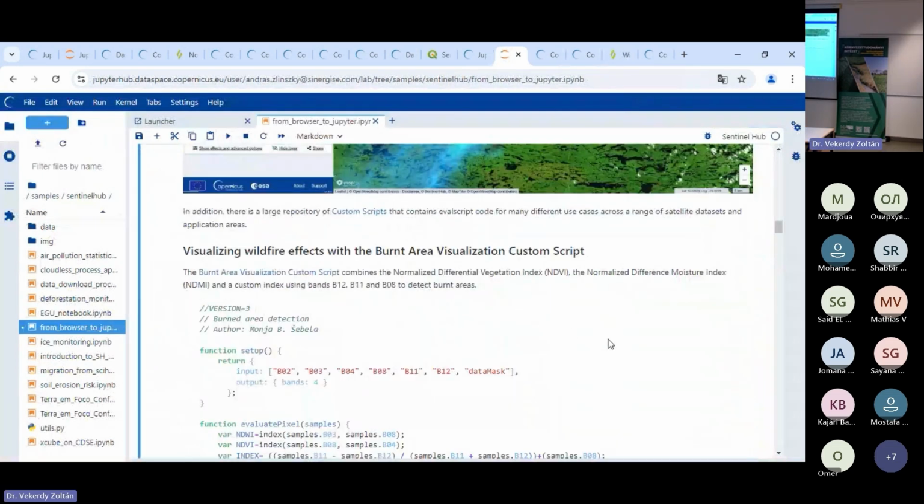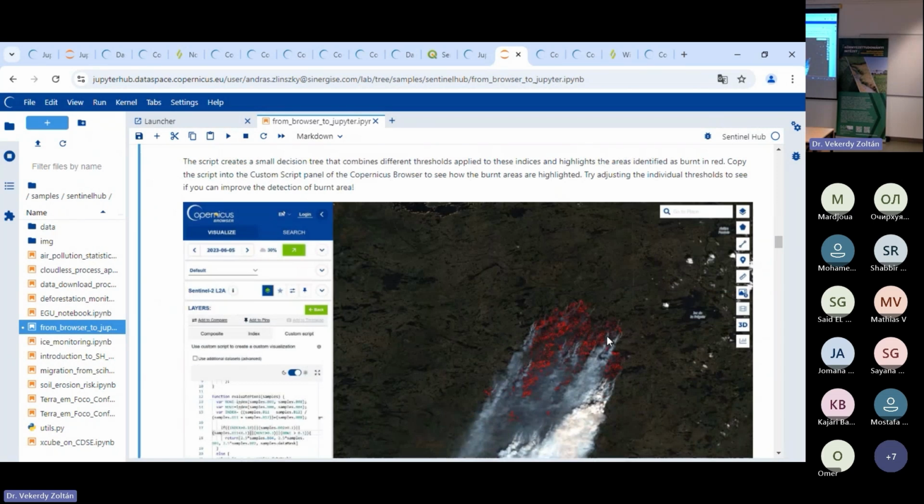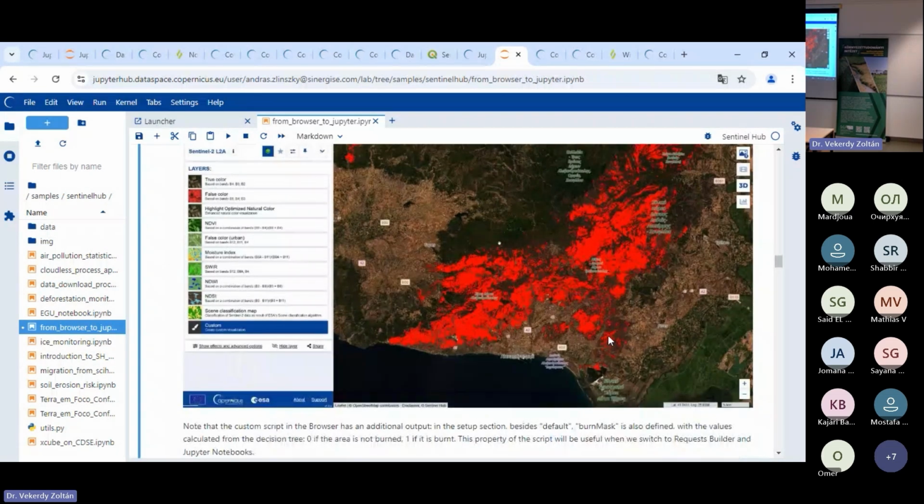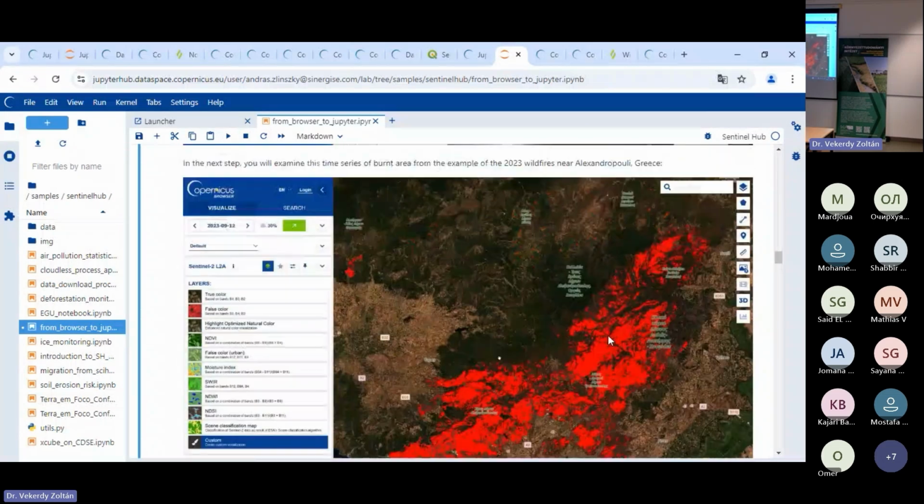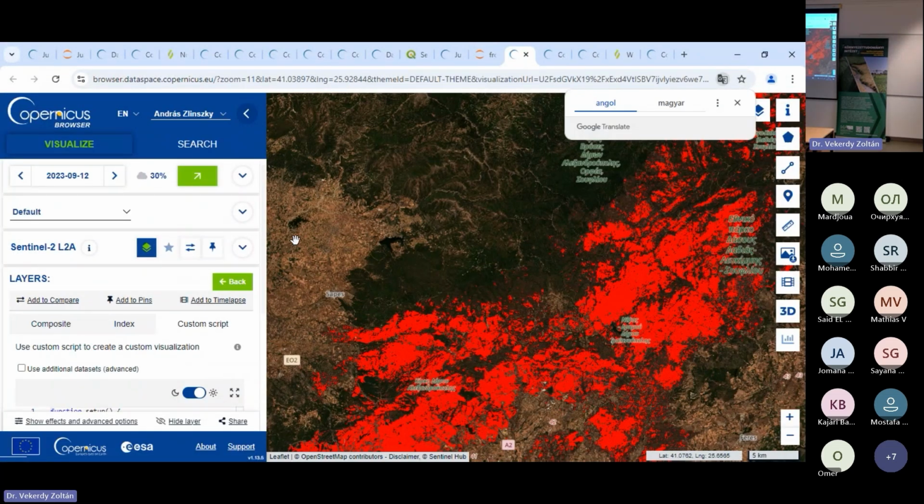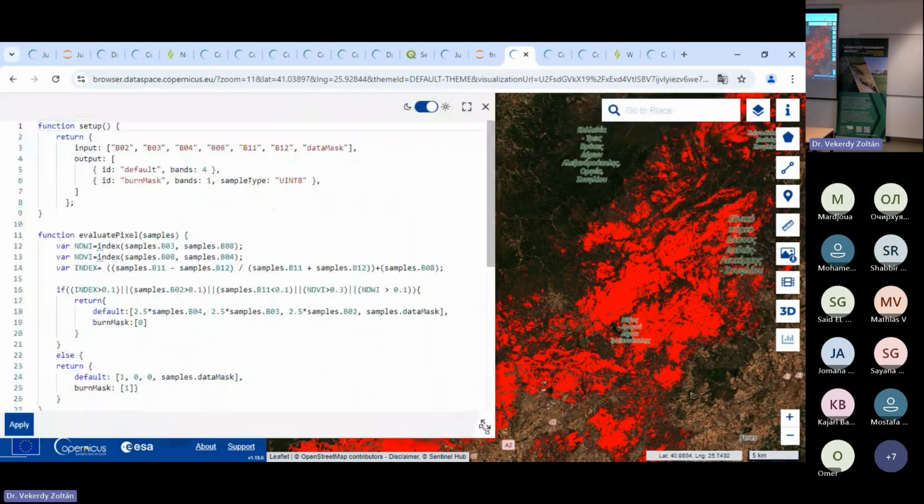So we are in this part, right? We have checked the wildfire custom script, the burnt area custom script. We have looked at the image of how it looks like in Canada, and we have this image of how it looks like in Greece. Now, if we go back to the Copernicus browser scene for Greece using this link, the one between the two images, and open up the code, then we see something special here.